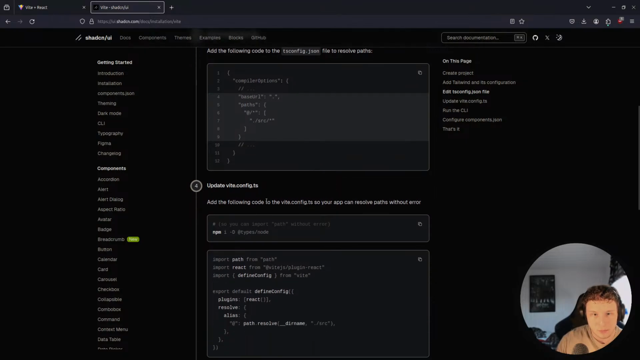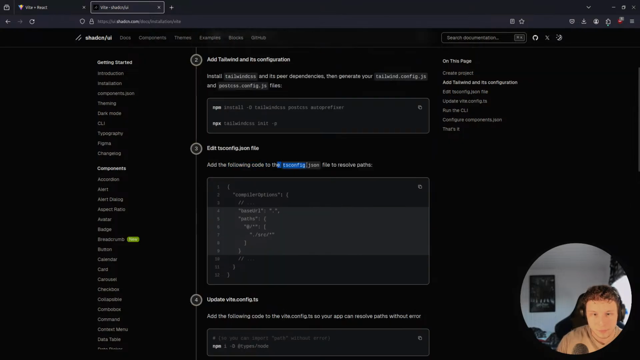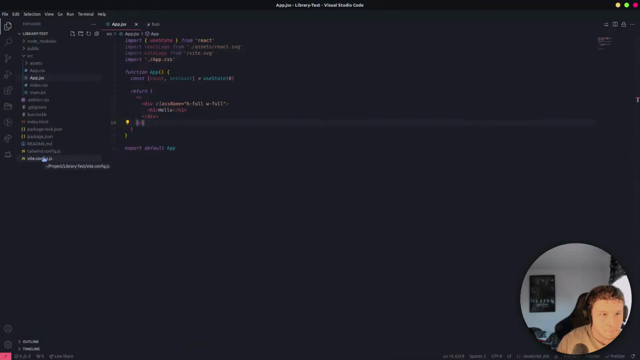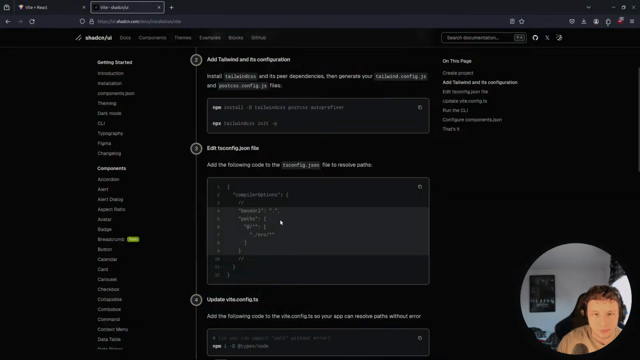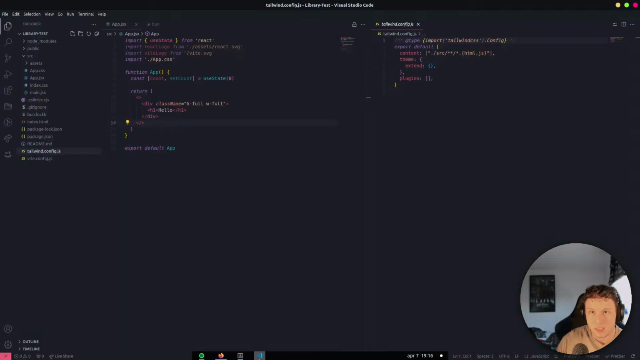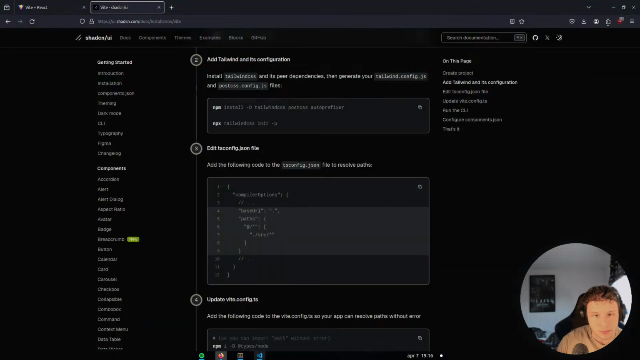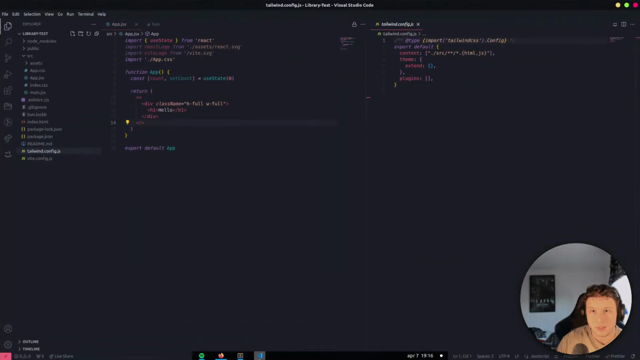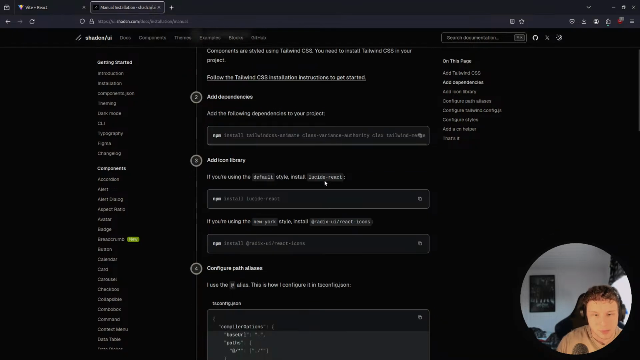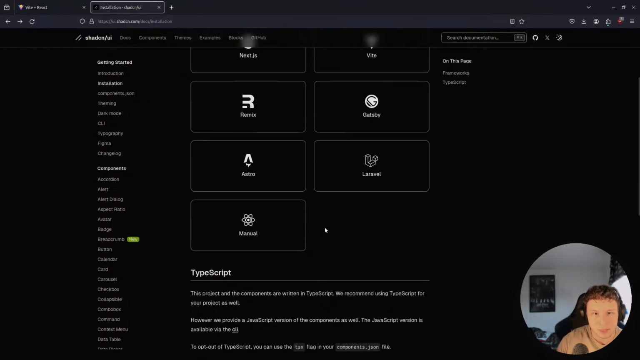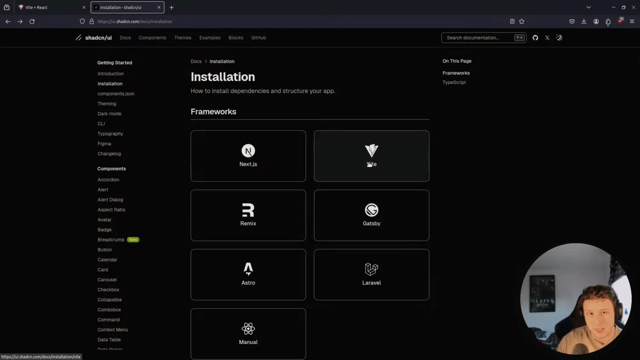So vite.config, add the code to app to resolve paths without error, and then add the following code to tsconfig. Right. So it's tsconfig. I think it's this one. So, yep, we can probably change that, and they have added paths to this, which I think I already added, and they added this in compiler options. We don't have that. Maybe we should go to manual, because that's, nope, it's not that one. We do use Vite though.